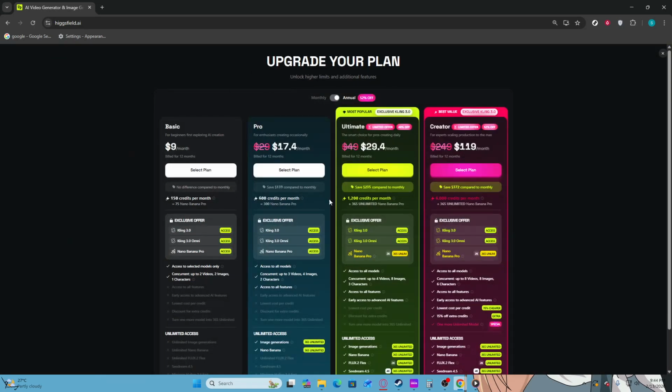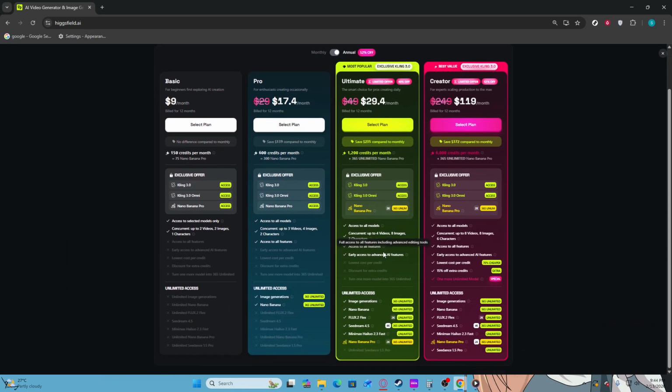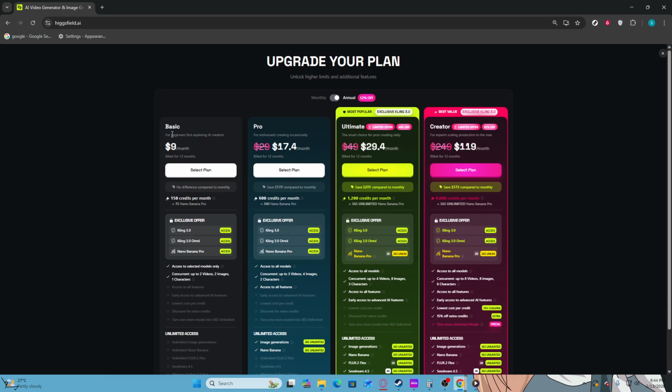This action will redirect you to a screen that highlights the benefits of upgrading your plan. Take a moment to review the features before proceeding. Once this appears, look for the option labeled Upgrade Your Plan and click on it. This will initiate the upgrade process.